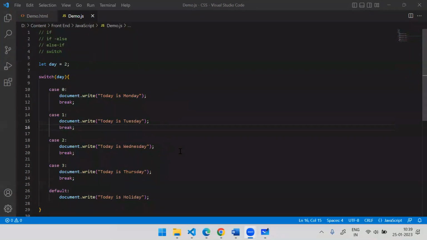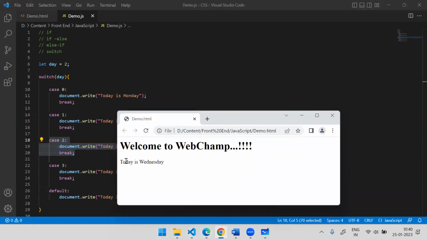So I will show you. Now we know that we have a day value of 2, and it will match with the case value. So it should give me the output as Wednesday. And here you can see that today is Wednesday.